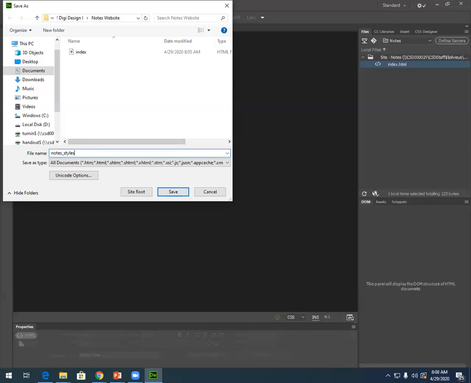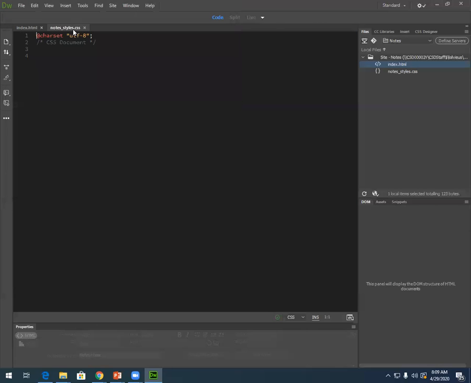So I'm going to call this note styles.css because it is a CSS file, not an HTML file. I'm going to name that and hit save. Okay, so I've got a note styles. You can see it's now appearing in my files over here.